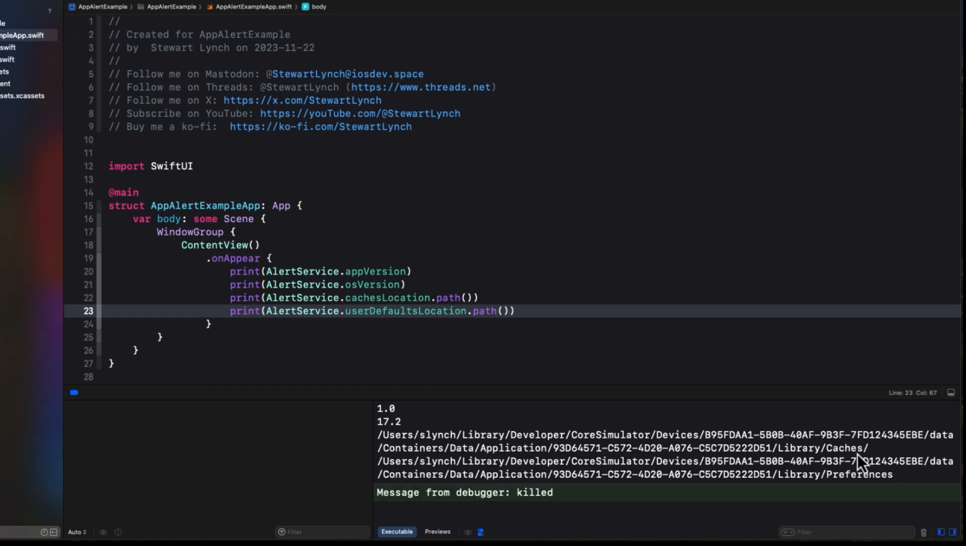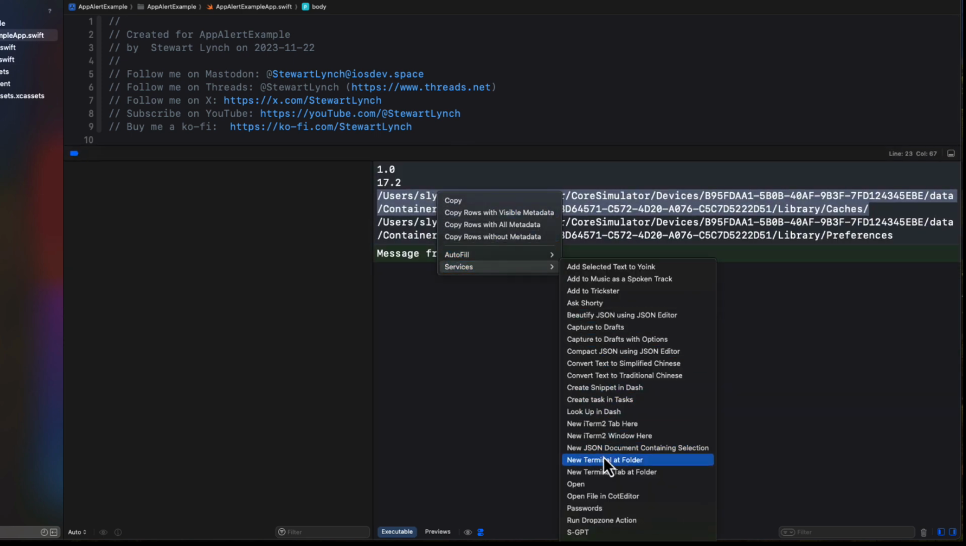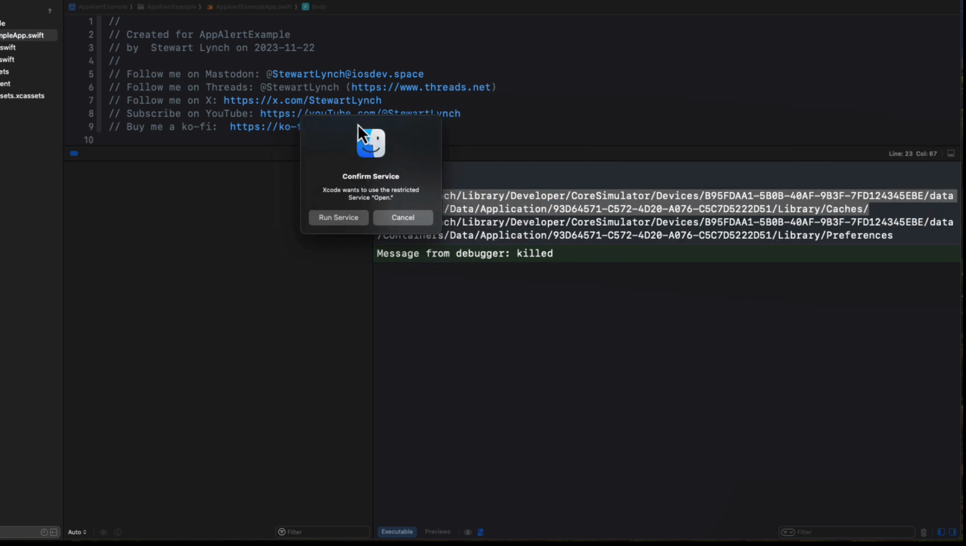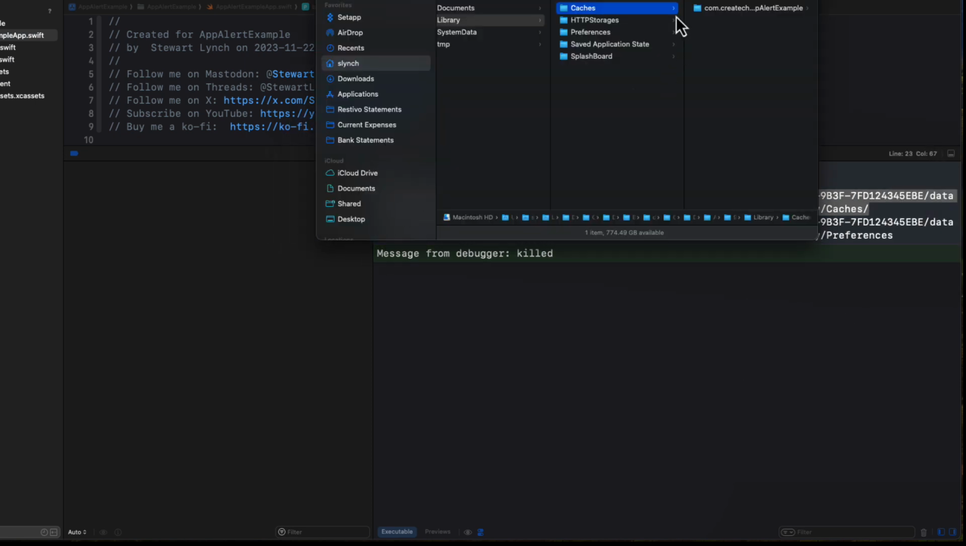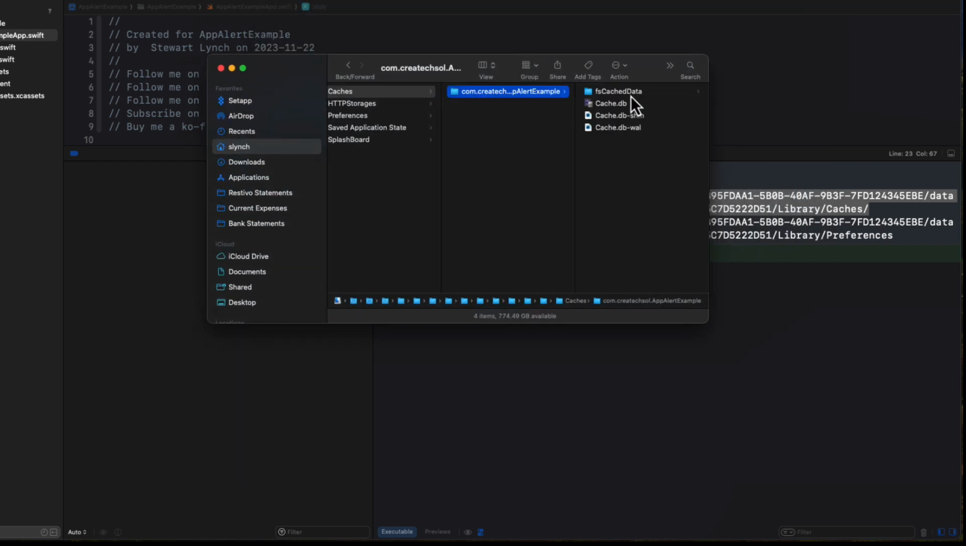Now, if you're not getting an alert and you expect one, it could be that the cache hasn't been purged. So you can right-click on the cache's path in the console and choose Open from the Services menu to run the service and open the Finder window showing the cache. To clear the cache, you can simply just delete it and run again.